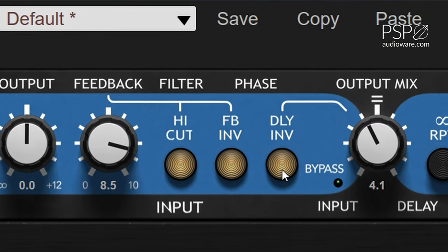Both feedback and delay can be phase inverted as well, and it can change the sound of the delays, like you can hear here with the feedback phase inverted.